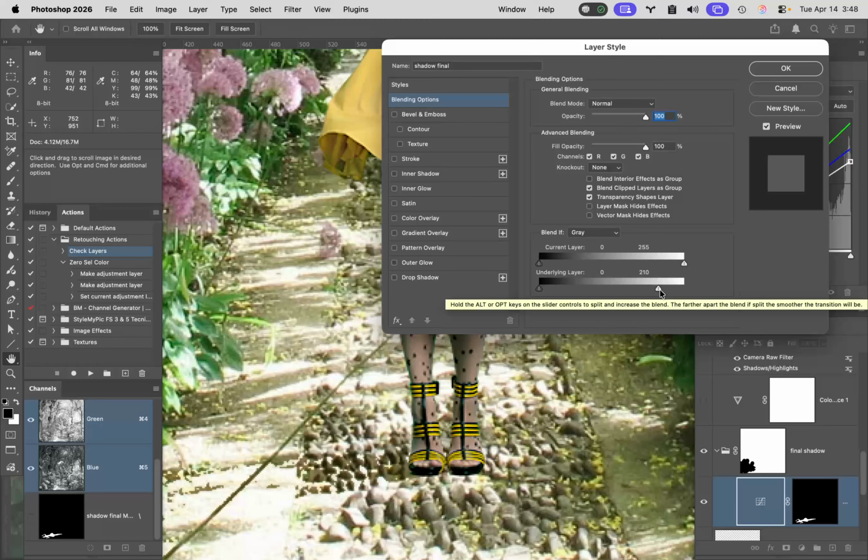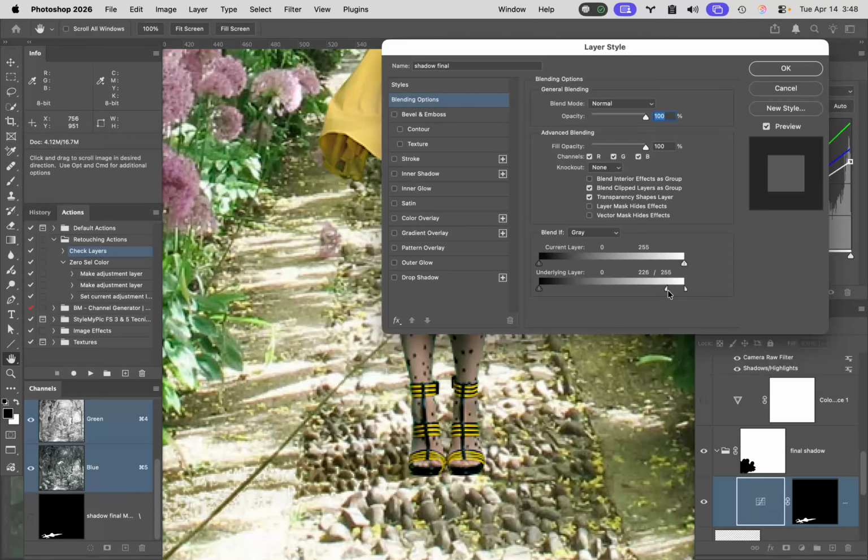To do that, you hold down your Option key, and when you click on one side of the triangle, you can pull them apart. I'm going to take the right part of this triangle and pull it all the way back up to 255, and then I'm going to grab the other one. You can let go of the Option key once they're pulled apart, and you can control this now to actually bring stuff back in, to control where this thing is pulling apart and where it is not.